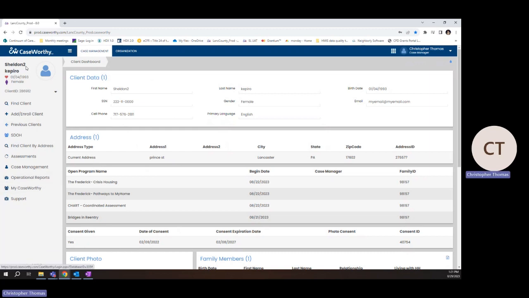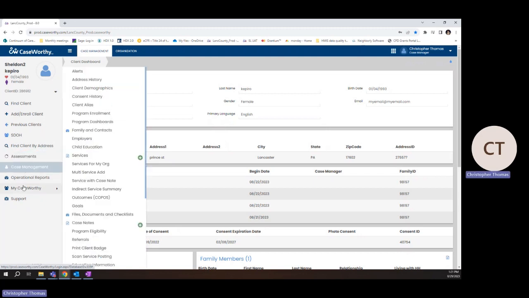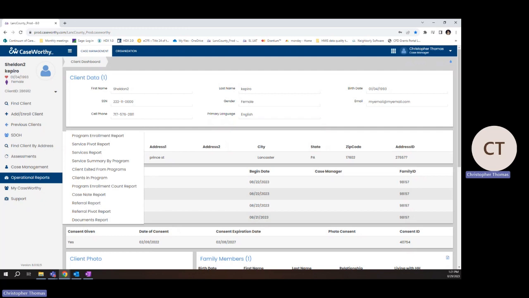So, in summary, this left-hand side here is how we navigate the different parts of the system. These are generally speaking marked pretty well. There will be separate videos that touch on how to enroll clients, client assessments, case management, and we'll talk a little bit about reports as well in a separate video.